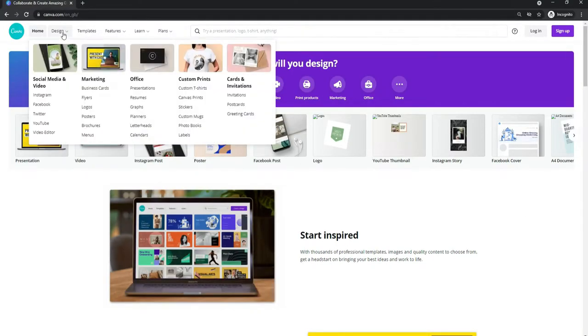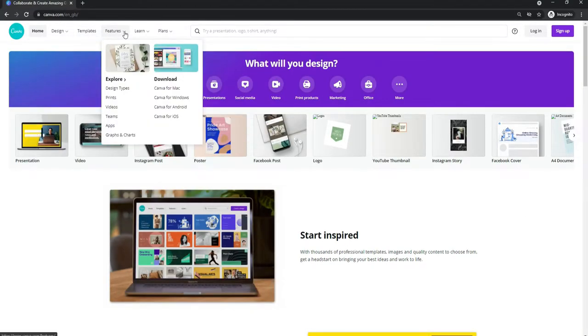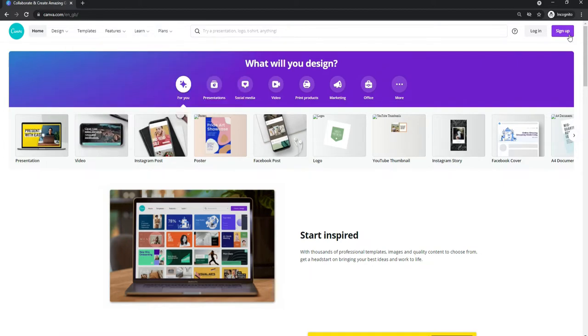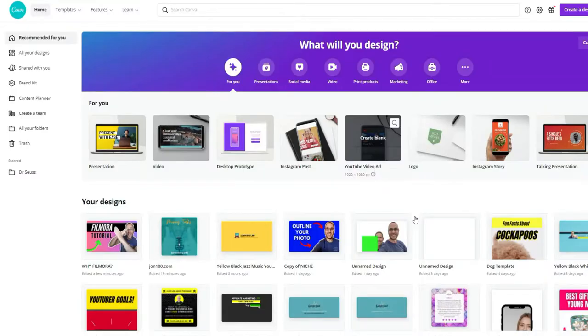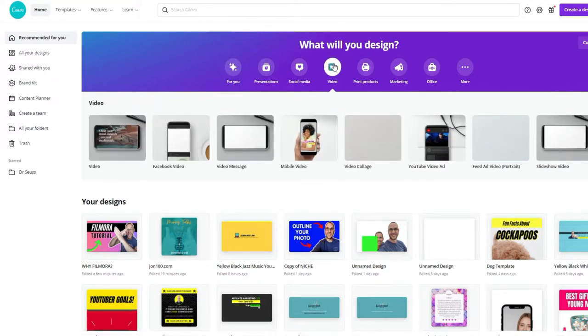Go and sign up for a free account at canva.com. Personally, I've got a paid one as I love all of the extra features too, but the free account is enough for most people. On the homepage, you'll notice that there are tons of templates. Choose video and then one of the mobile format templates, because that's what we're going to need for YouTube Shorts.